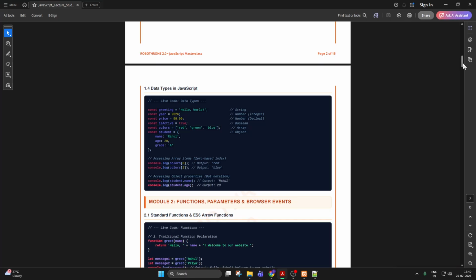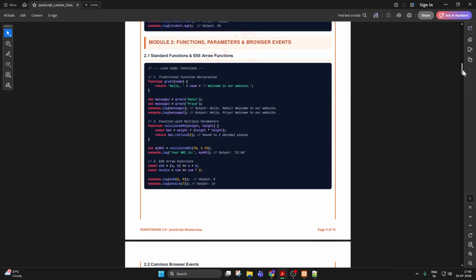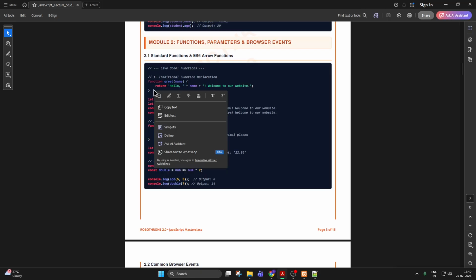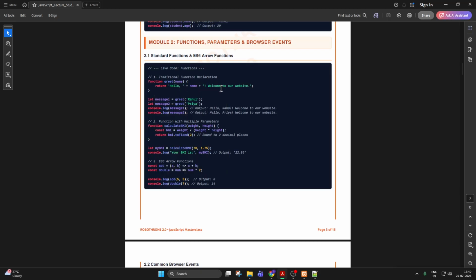Next is functions, parameters and browser. Functions are nothing but pre-built defined blocks: we have written a code and it will do the same kind of task every time. We have to call it with the name only.